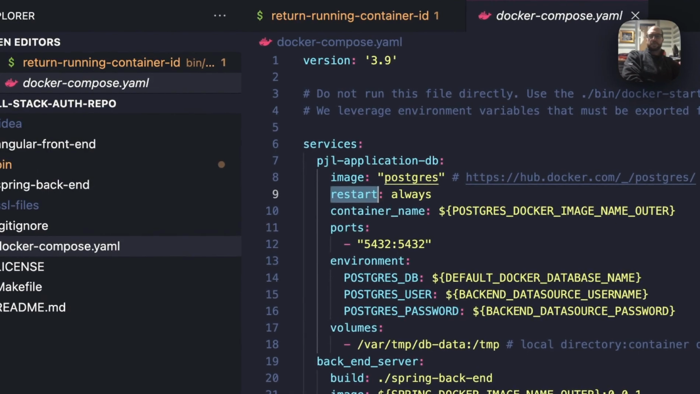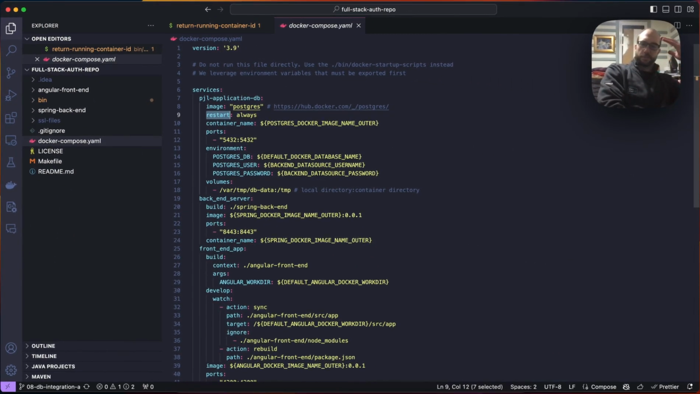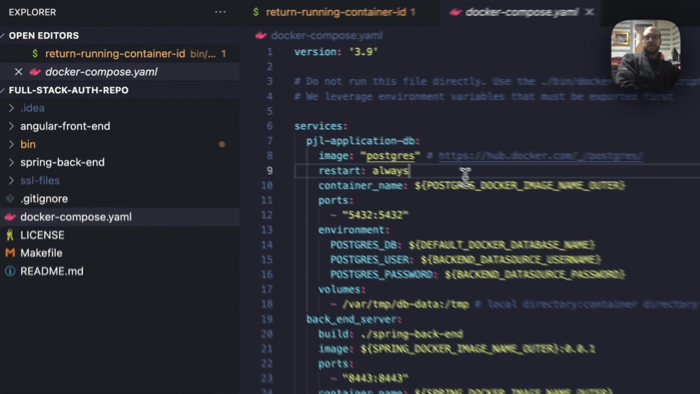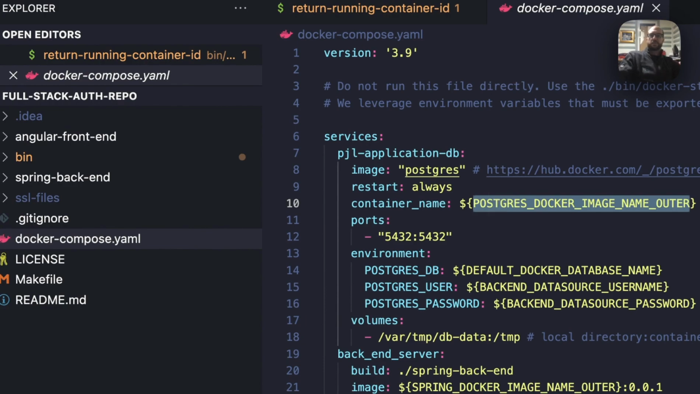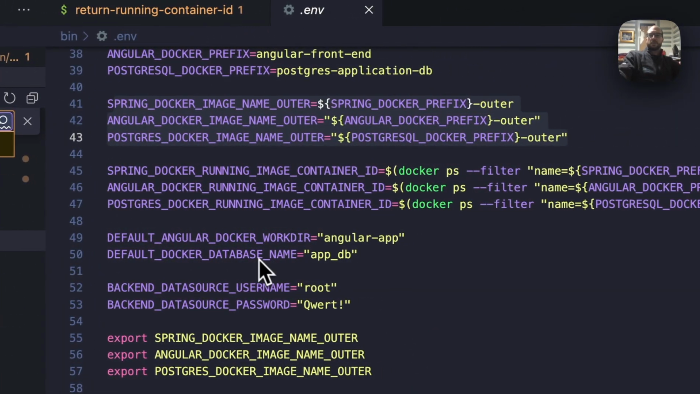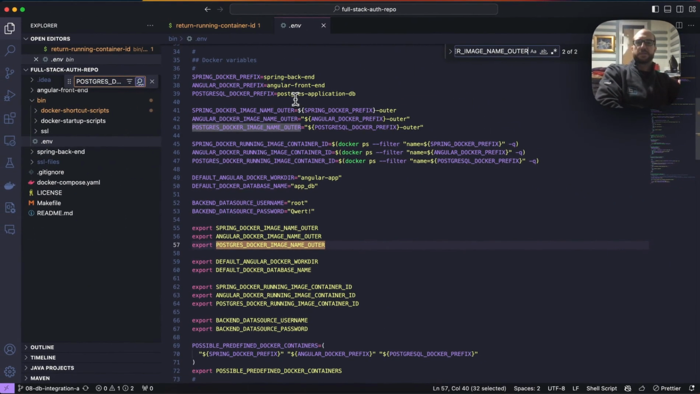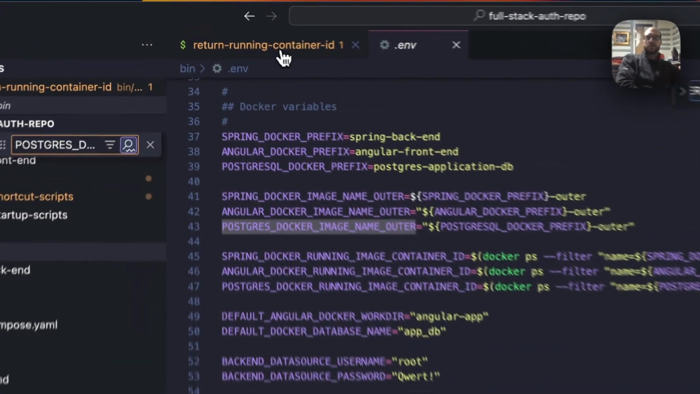Restart always, just in case it goes down. We'll just bring it back up because we always want that daemon running in the background for our backend. Wouldn't work otherwise. We give it a container name, and this is exported from that env that I showed you. So it's just the prefix followed by outer, since this is the outer env.